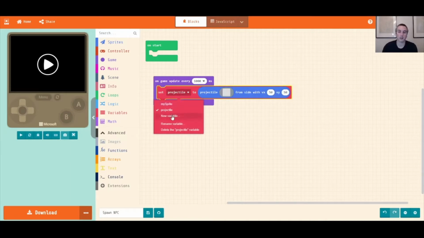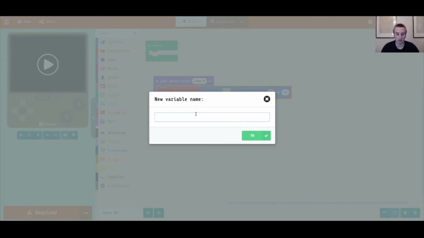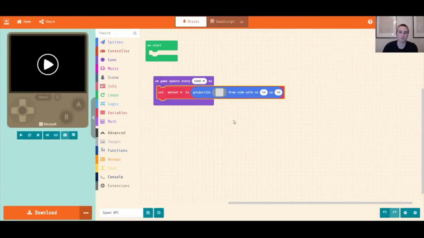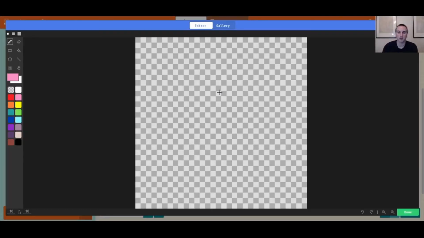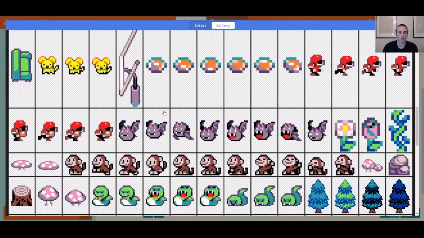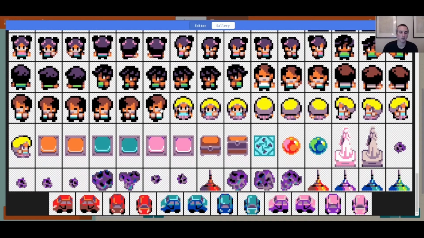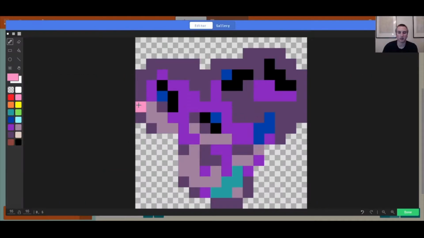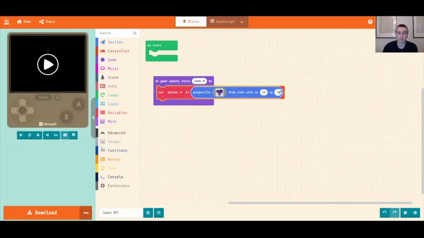I'm going to rename this from projectile. I'm going to call it meteor, because I'm going to use a meteor sprite here in a second. I'm going to click on that gray area and go to gallery. I'm going to scroll down until I see a meteor that I like. I want to use this one. And if we hit play, you'll see this meteor coming at an angle.